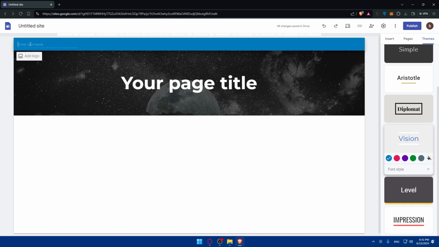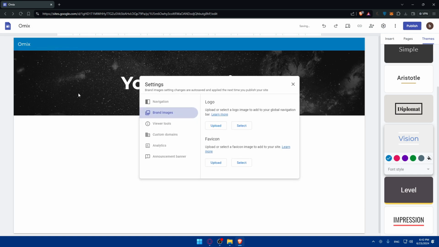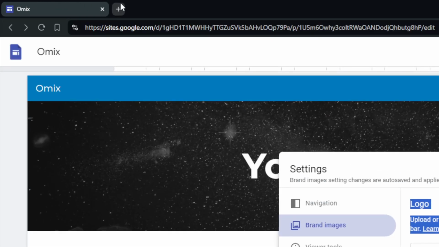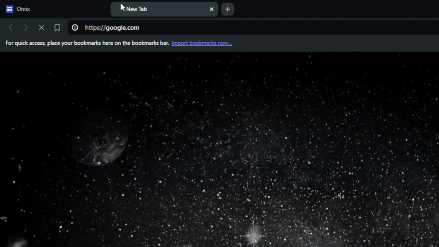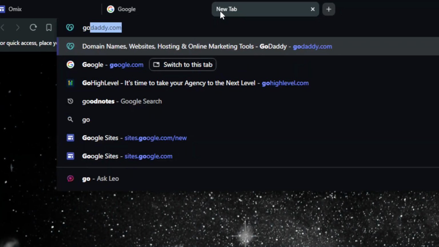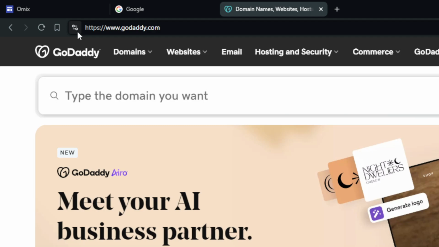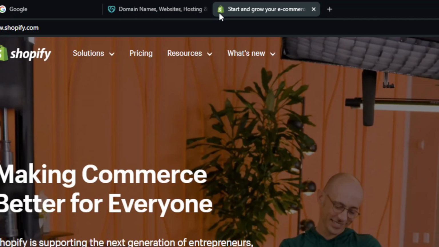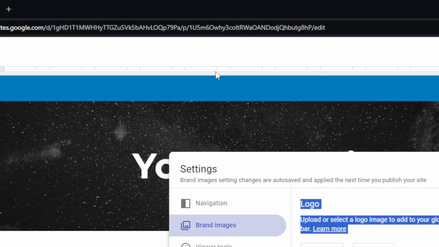Other than that, make sure to add a site name. For me, I'll name it Omex. Add the logo, and you can also add a favicon. What's a favicon? Basically, it's the small picture on the left of every tab that you open. For example, if we open Google, we'll find a small favicon there. If we open GoDaddy, this is going to be their favicon. If we open Shopify, as you can see, this is their small favicon, and so on.